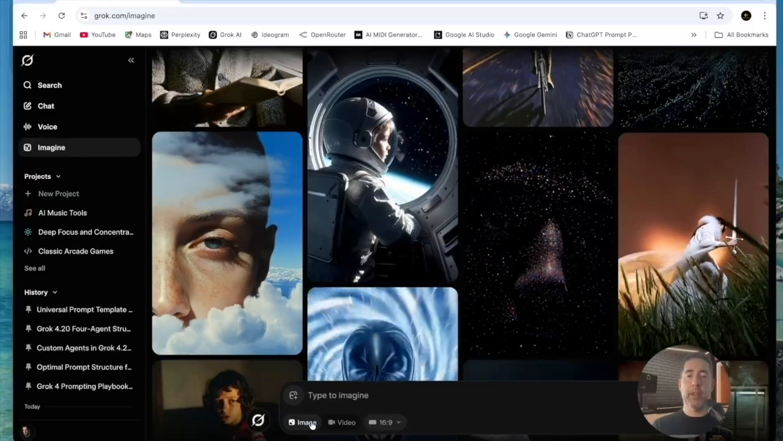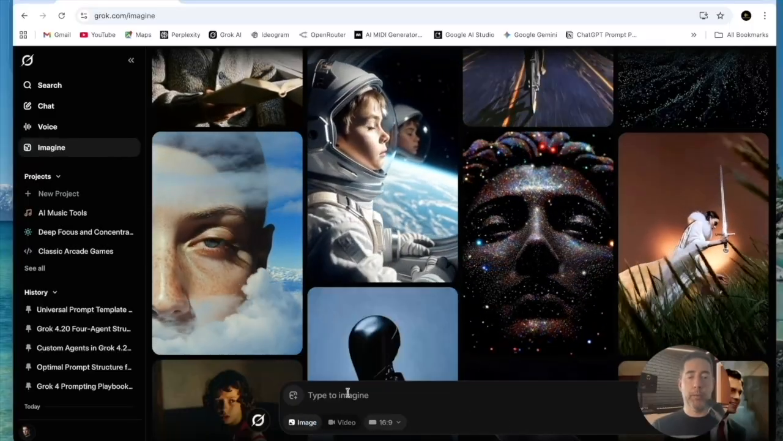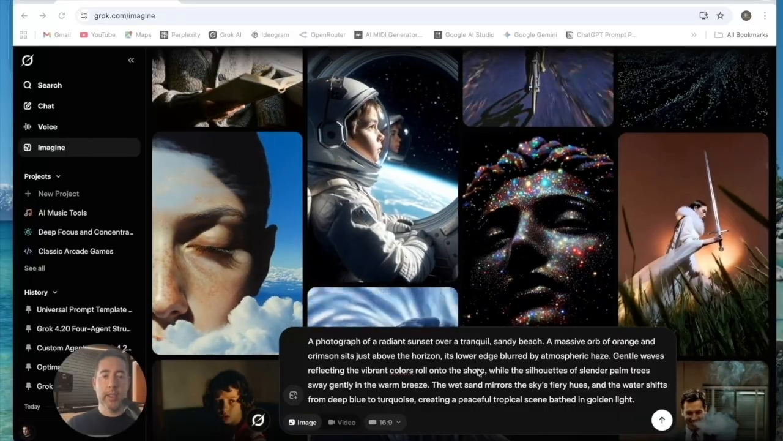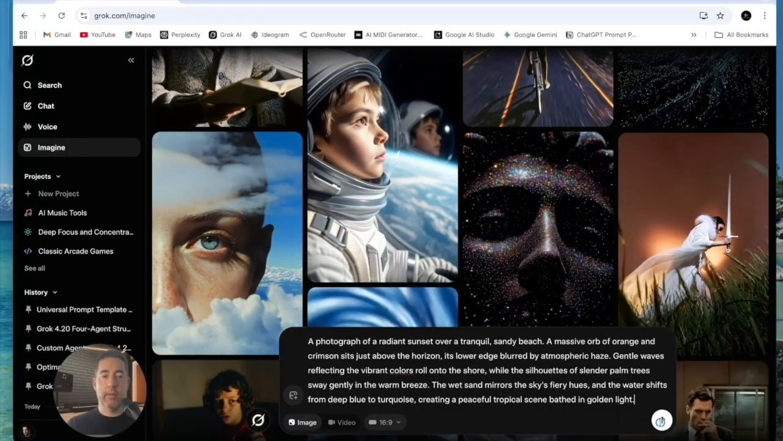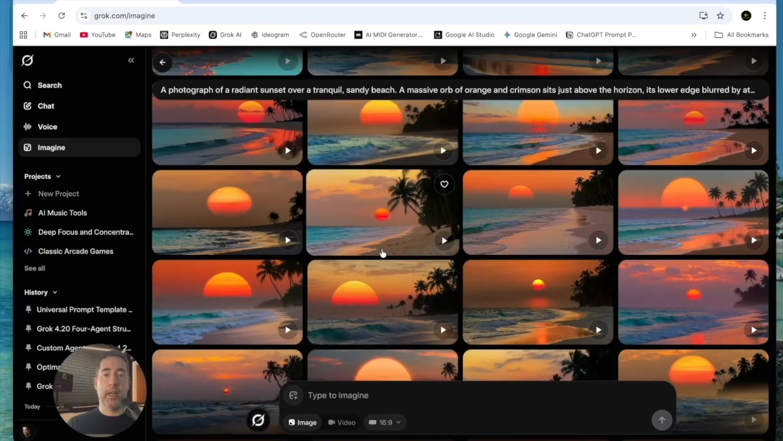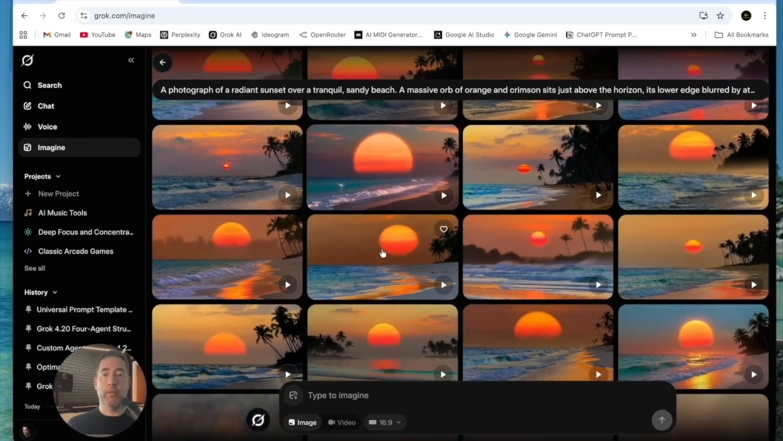So let's go to image. I'll actually throw in a prompt here and let's see what it produces. We're going to do a classic sunset. Let's see how it does here. You can see we have a lot of ideas here that is generated, and that's what I really like about Grok, and really create all kinds of variations just from one prompt.